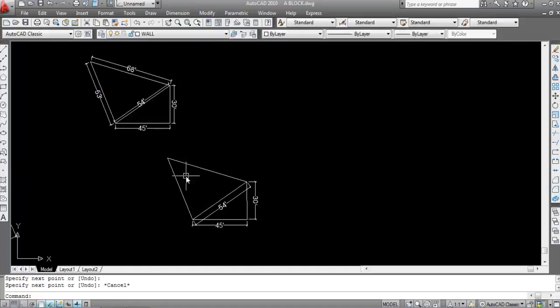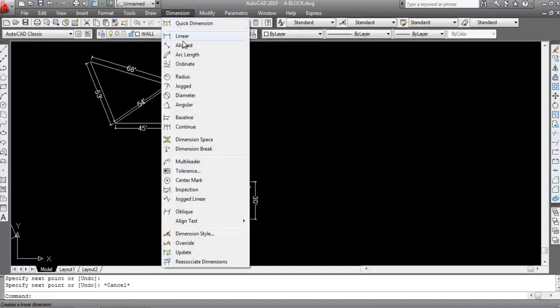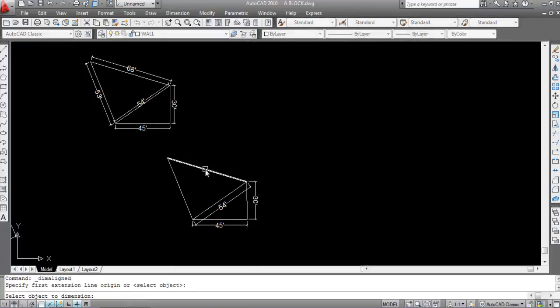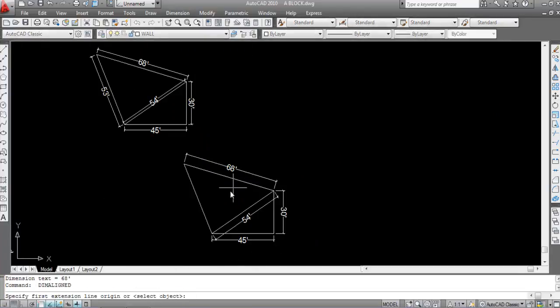Now see, this irregular plot is also created. So check the dimensions. This is 68 feet, this is 53 feet. Okay, this is 45, this is 45, this is 30, this is 30 feet, this is 68, this is 68 feet, this is 53 feet, this is 53 feet, and this is 54 feet.